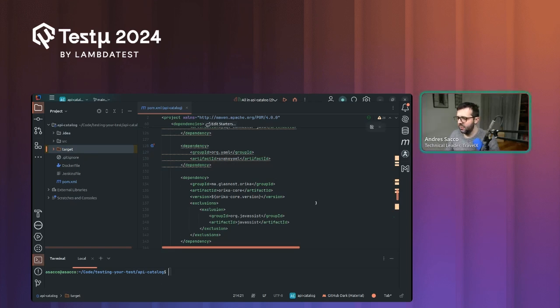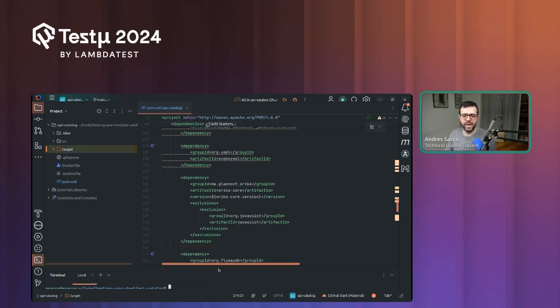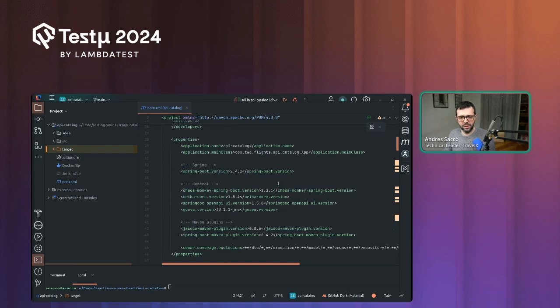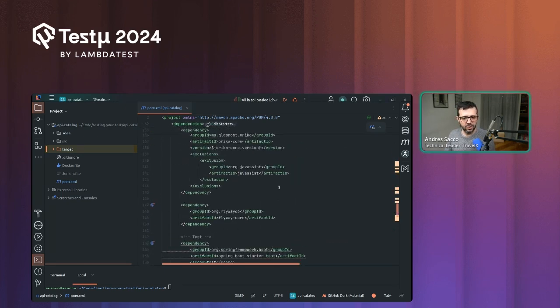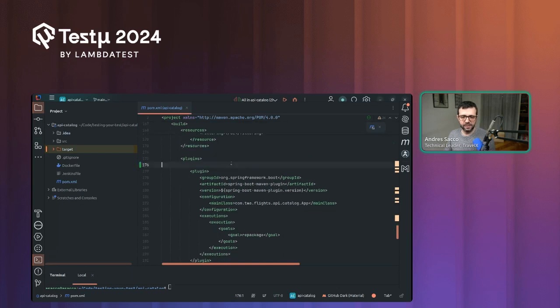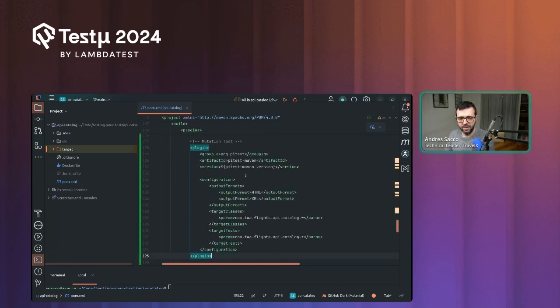Here is my Java application. And what will I do? Well, the first thing that I will do is add support for mutation testing. I will go here and include the dependency of Pitest, then the version, and at the end, in the plugin section, I will add the mutation.